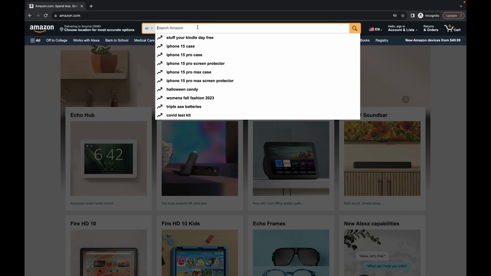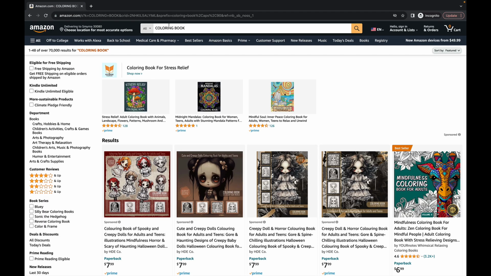However, let's say we know that I want to make a coloring book. So if I go ahead and type in just coloring book, oh, my caps lock is on, but that's okay. So here are my results for coloring book. Now, first off, what you want to look at is this number here, where it shows me that there are 70,000 results for coloring book. That is a very, very high number of results.